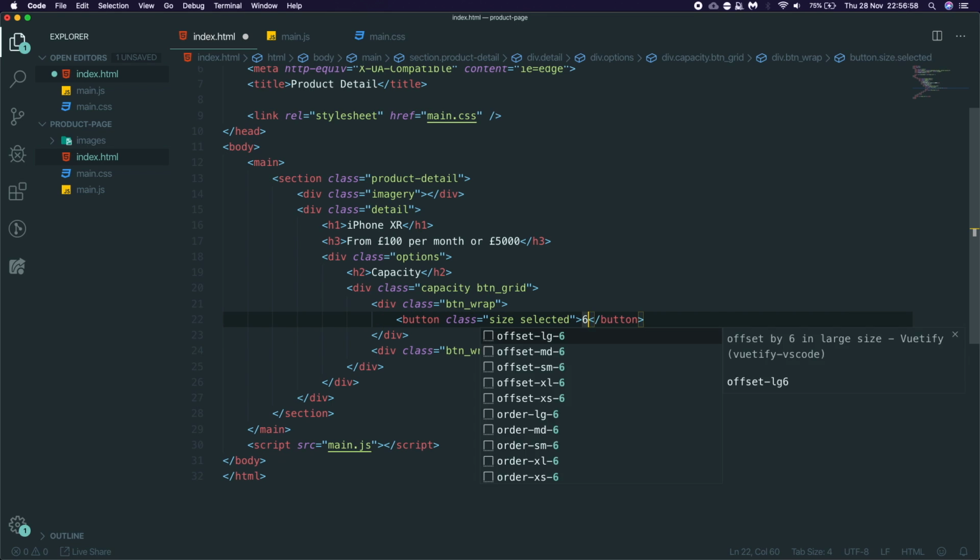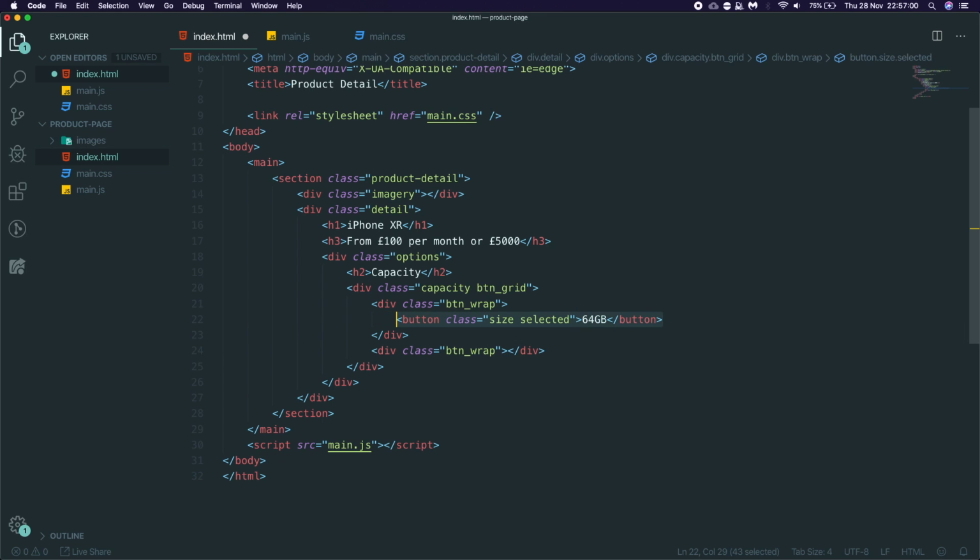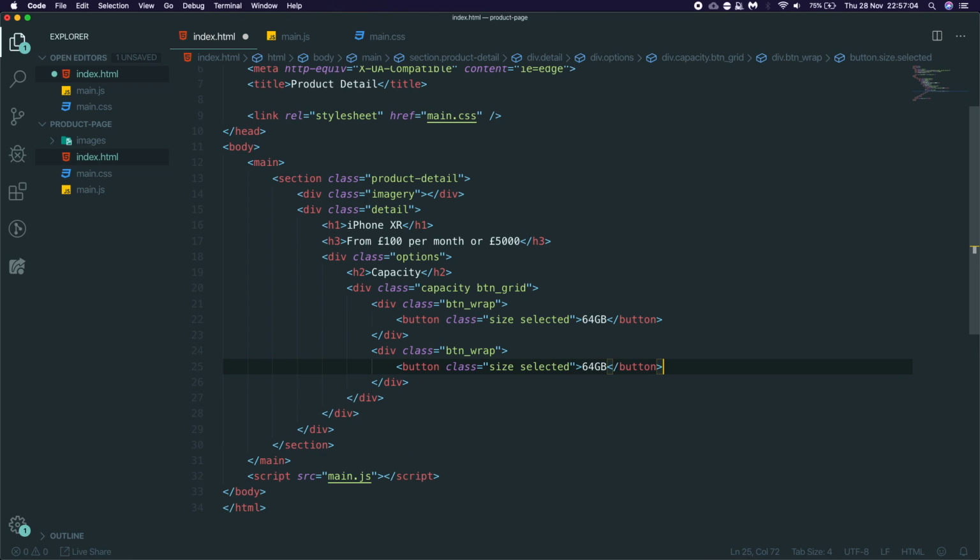And in here, we're going to say 64 gigabytes. We're also going to copy that and paste it into here, but we're going to remove the class of selected and change this to 128 gigabytes. Now, that is looking good. We're actually going to start styling this up.